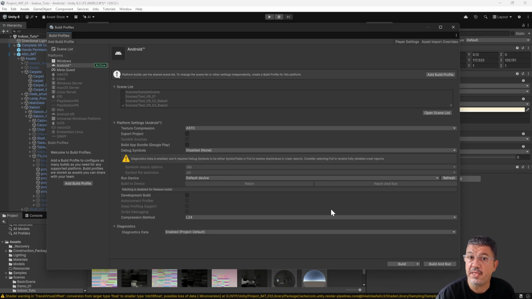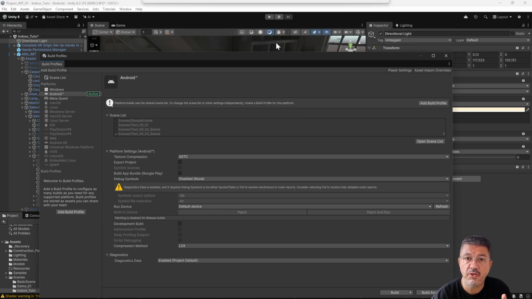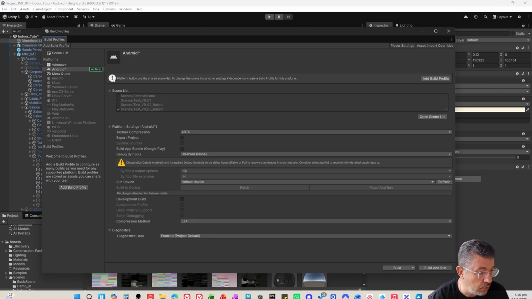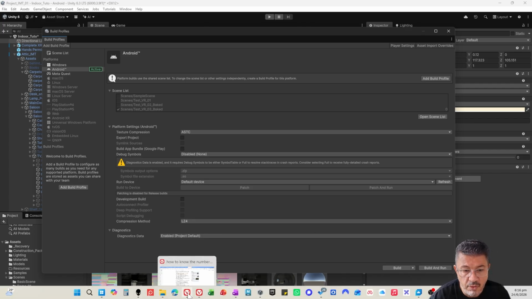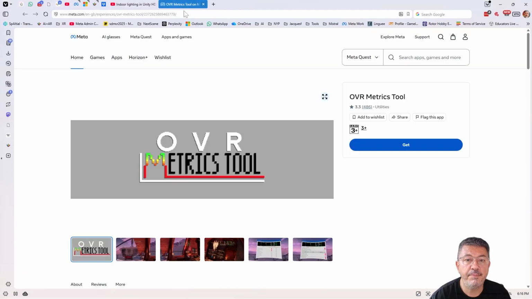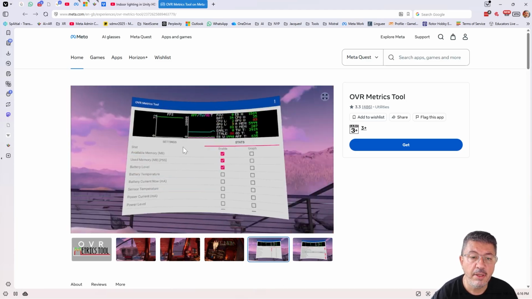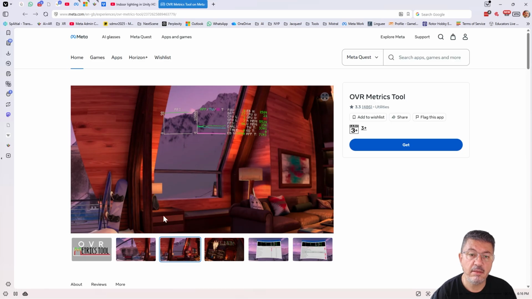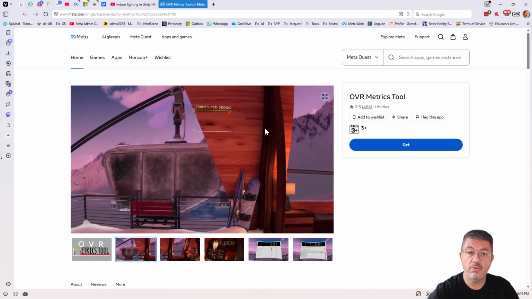Then you can check the FPS. Because if you use just the link with play, the FPS will be good. If you use the APK, it will not be so good. So for that, I advise you to install this tool in your Quest. This is the OVR Metrics Tool. So you launch it first and you will have these parameters. So you will enable what you want to display. And later, it will always display this information. You can go in any app, the information will be here.